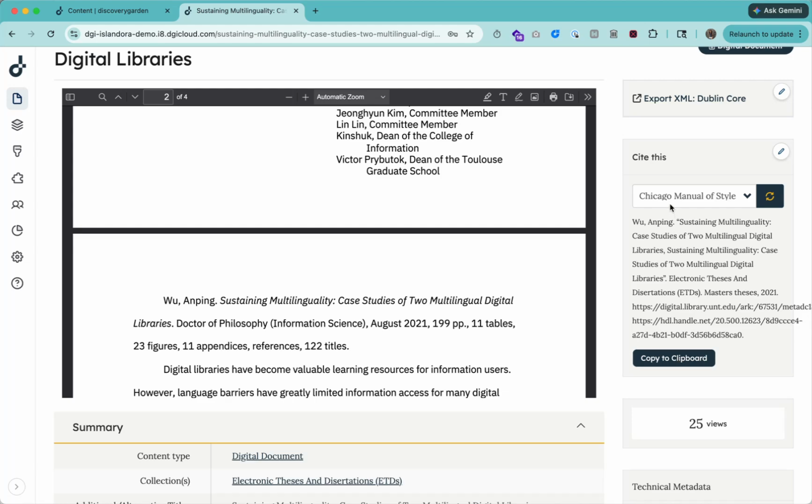As you can see, this is a Chicago Manual of Style citation. You can also select either APA or MLA. These are the three available out of the box in Islandora. You do have the option to create more citation styles if you want in the website.